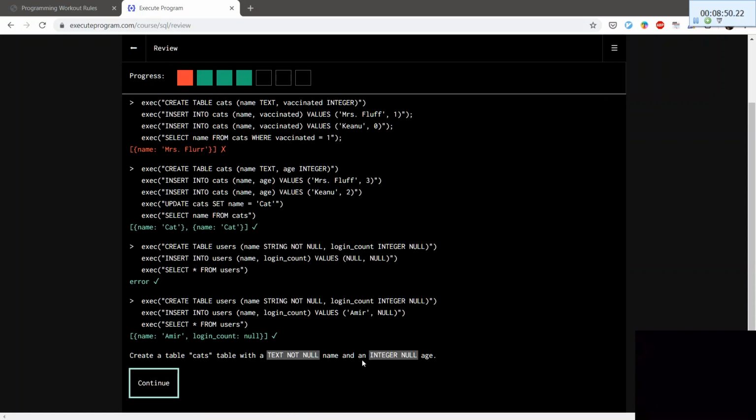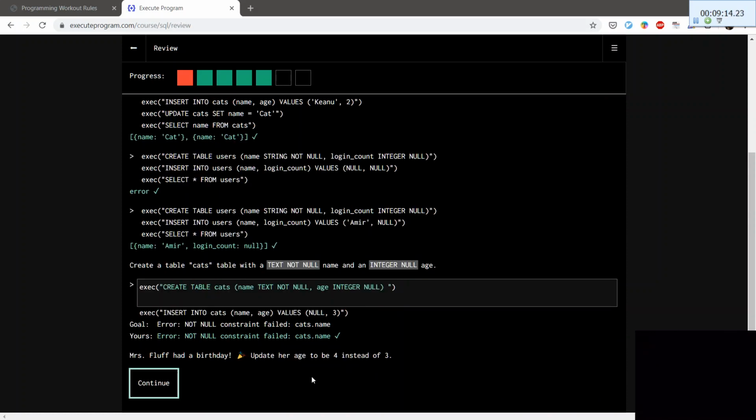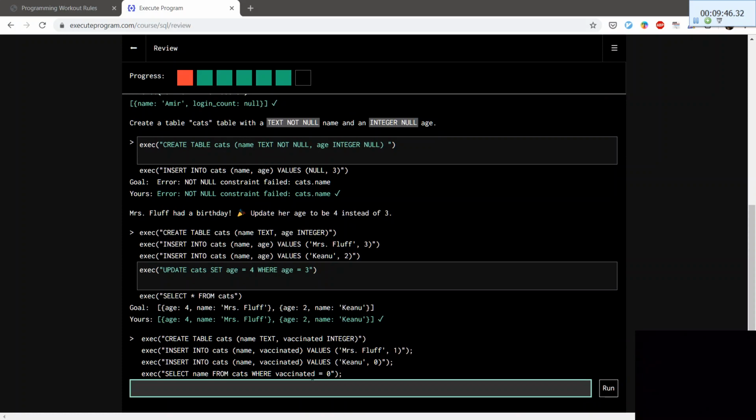Create table cats with text null and integer null age. Okay. Create table cats with name text not null and age integer null. That should be it. Update cats set age equal to 4 where age equals 3. That should work. Okay, good.